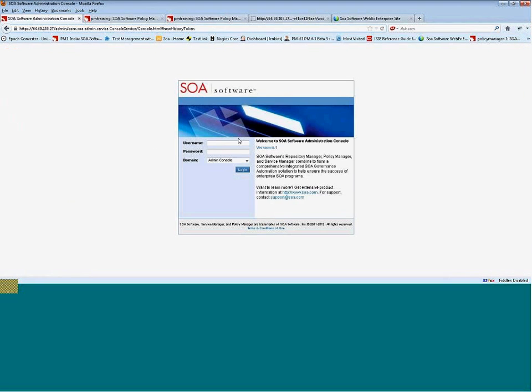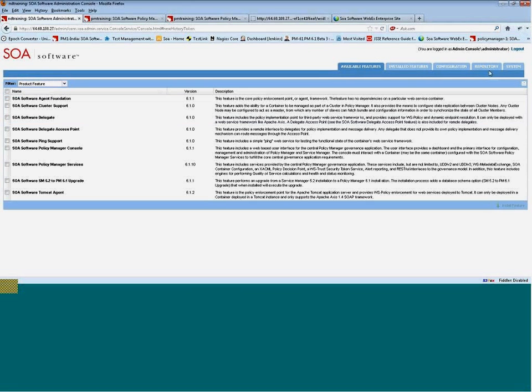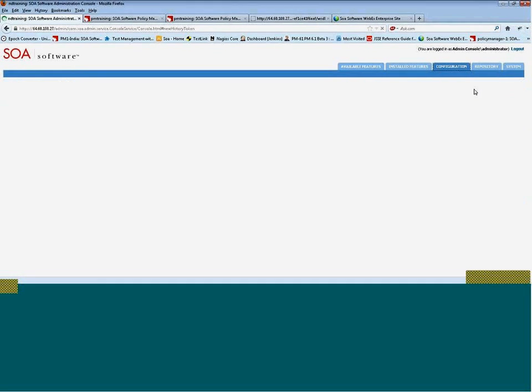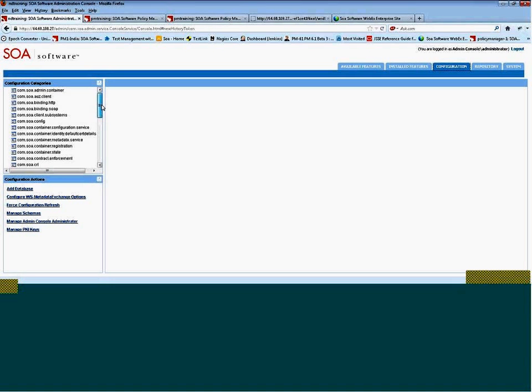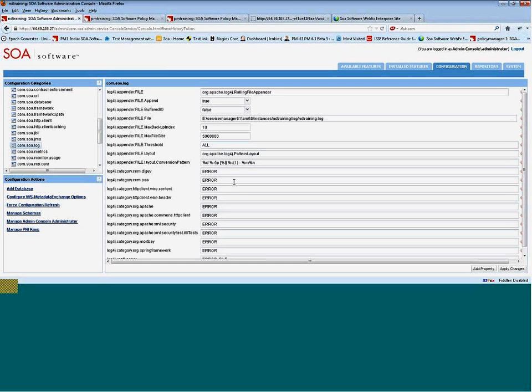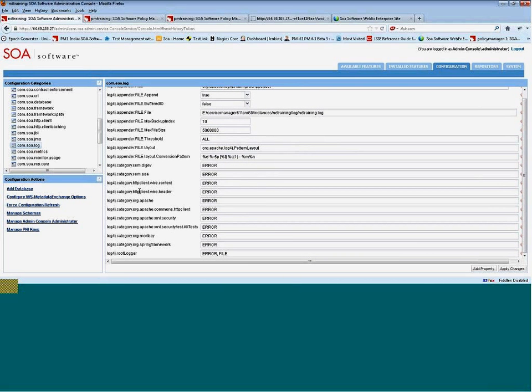So in the console of the master, go to the configuration tab. And the category, the console.log category, you can see all these log points, error. Even just this one category, SOA.com package, I get a lot more detailed information, not just for every request that's going through the policy manager.